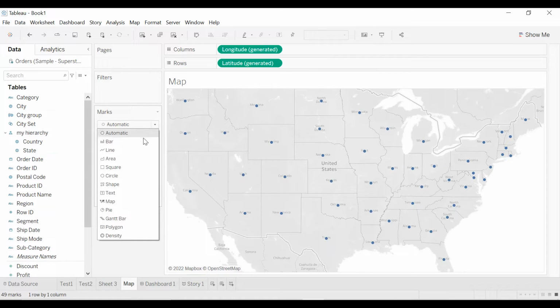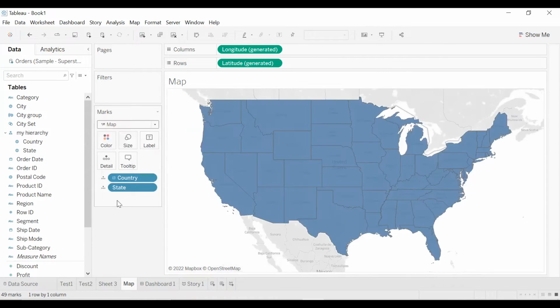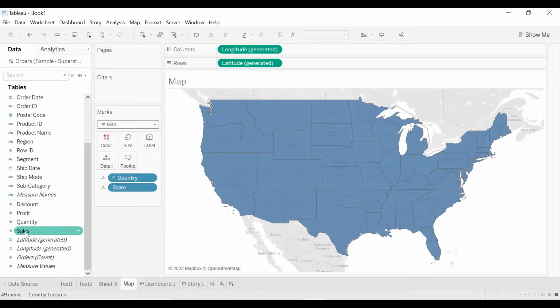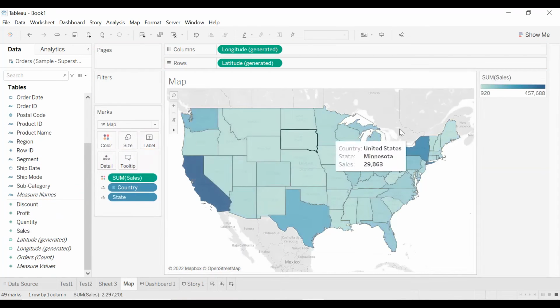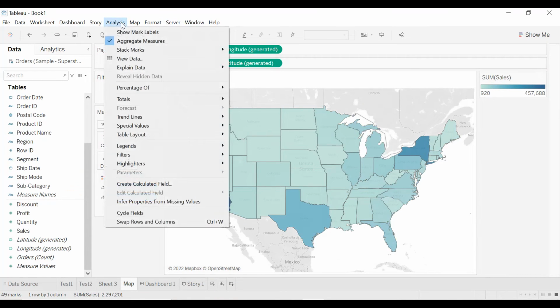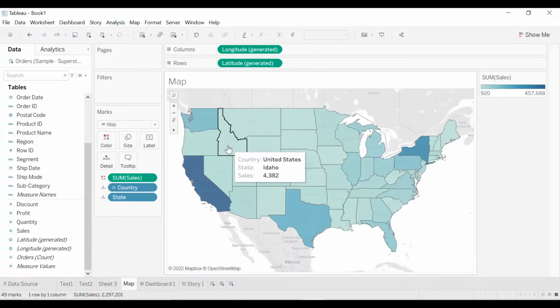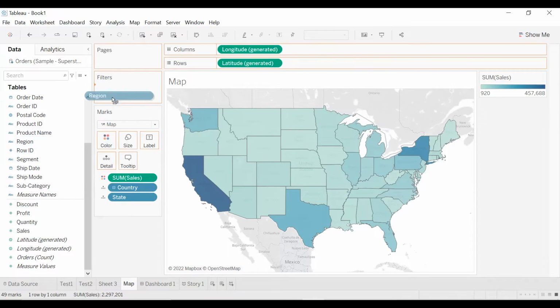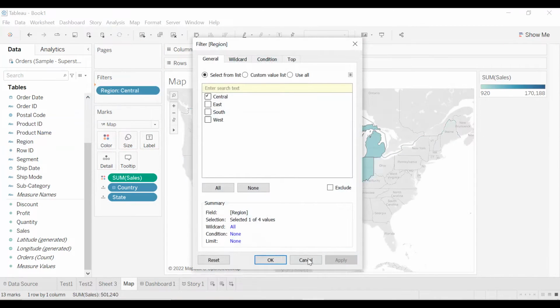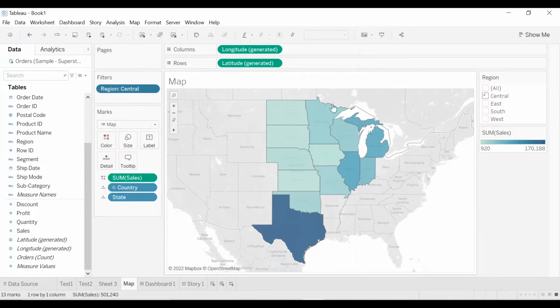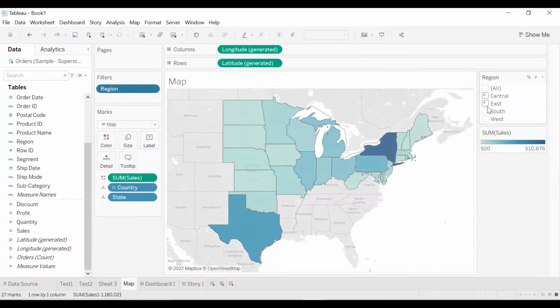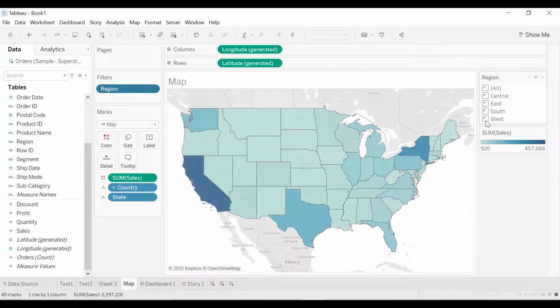We are going to select filled map. So you click on map, and it will depend on the sales, so the colors will be in the sales. As you can see here, we have a legend. If you want to remove the legend, you can click on analysis, legends, if you want to remove it or display it. You can use filters. For example, if you want to see the central region, show filter, you want to see the east and the central. So you can select everything that you want.